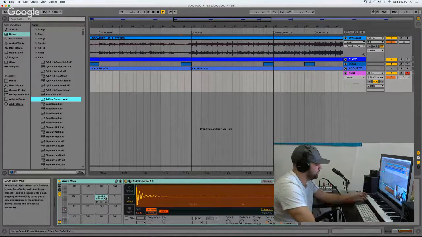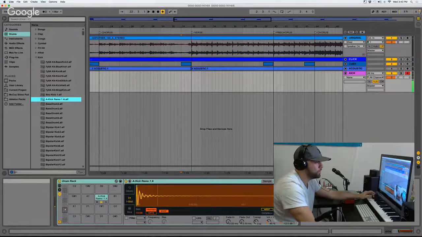Where A#1 is, you'll locate that key on your keyboard. And whenever I hit the keyboard, you can see up in the right hand corner that it's taking the MIDI, and I have this just plugged into my computer via USB from the keyboard to the computer. And now I'm able to see and hear the kick.